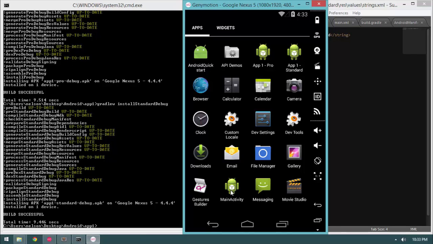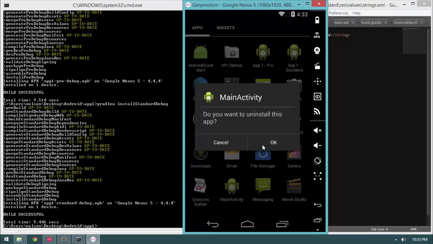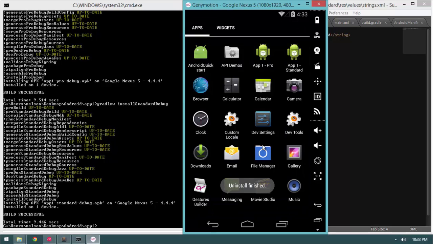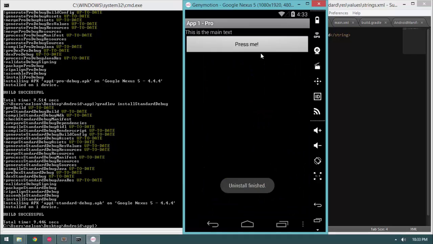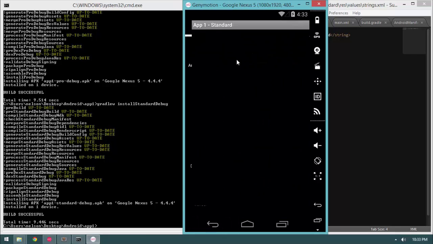The final main activity I'm going to go ahead and uninstall by hold clicking on it and dragging up to uninstall and confirming. So now we have app1 Pro and app1 standard.